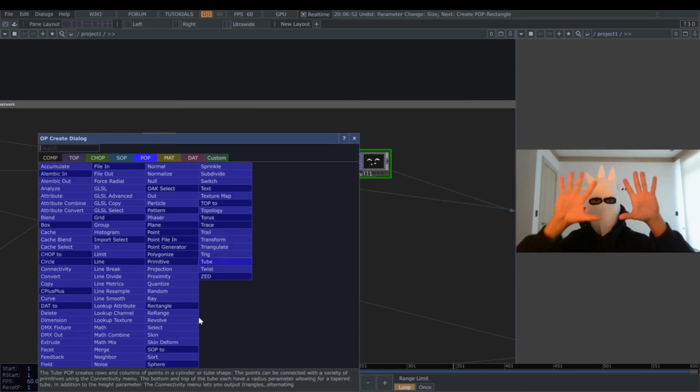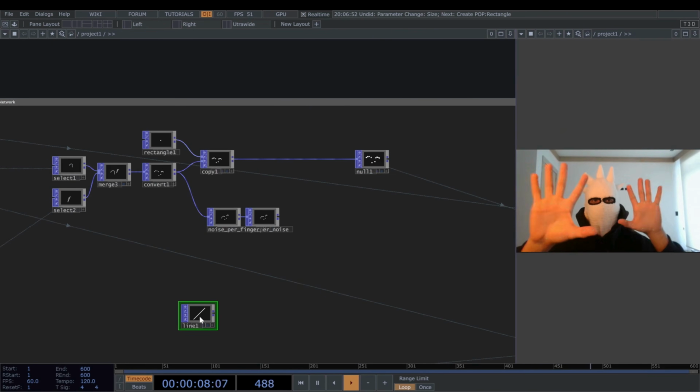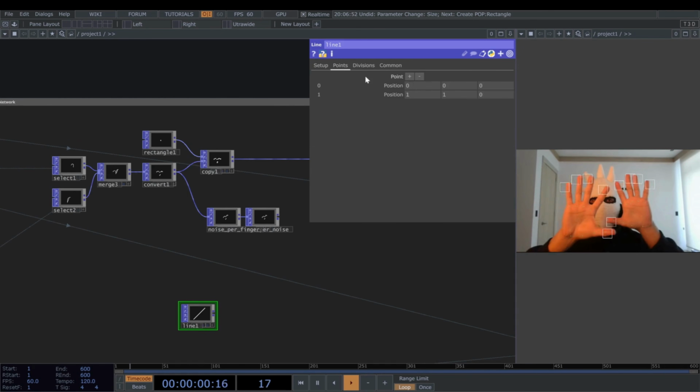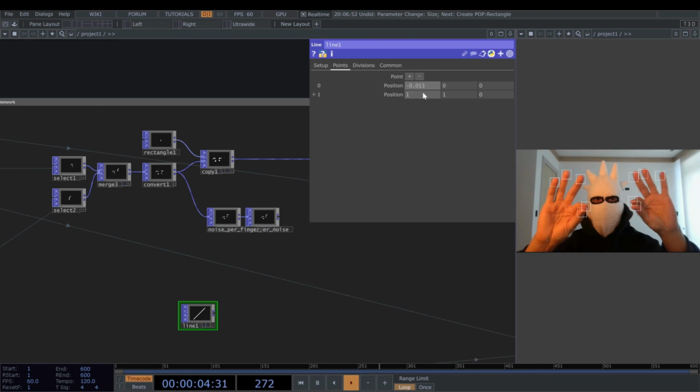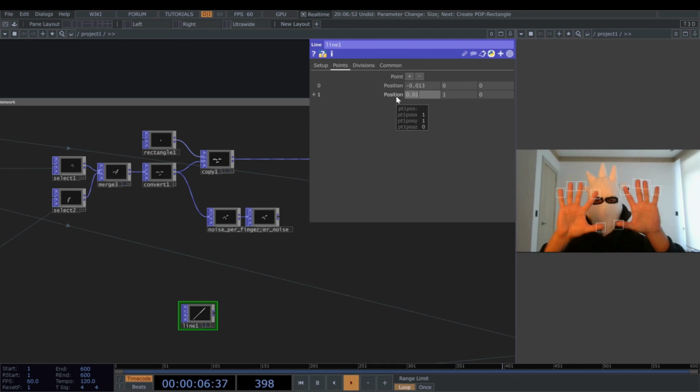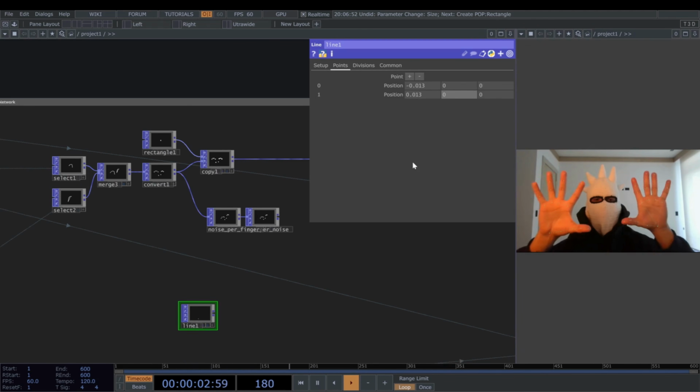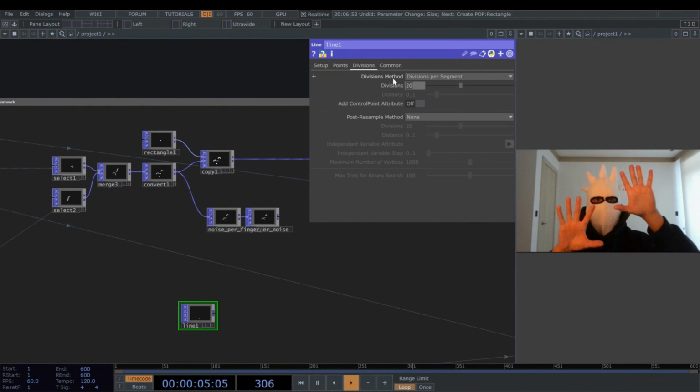Now we need to create a line pop. And for the points position, set the values in X to -0.013 for the first one, and 0.013 for the second. The rest of the values should be set to 0. Now set divisions to 2. Connect it into a noise pop.